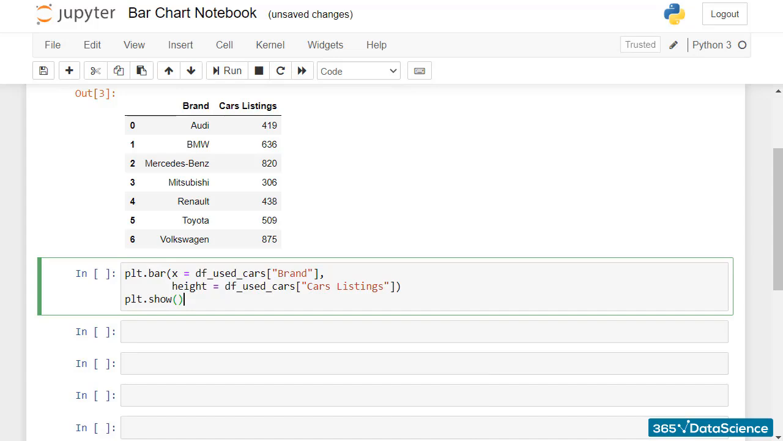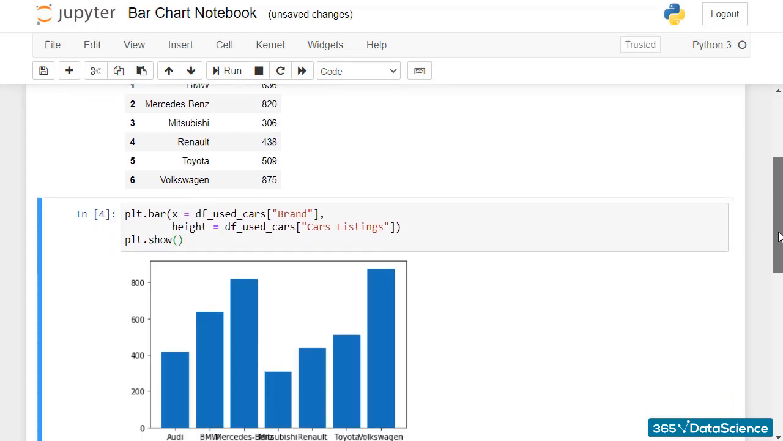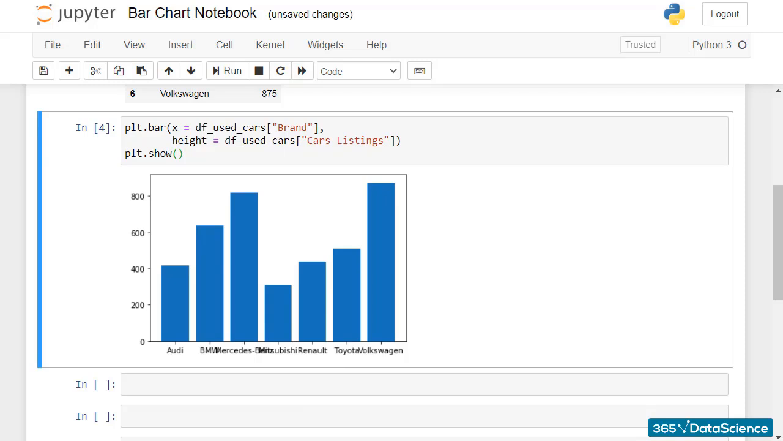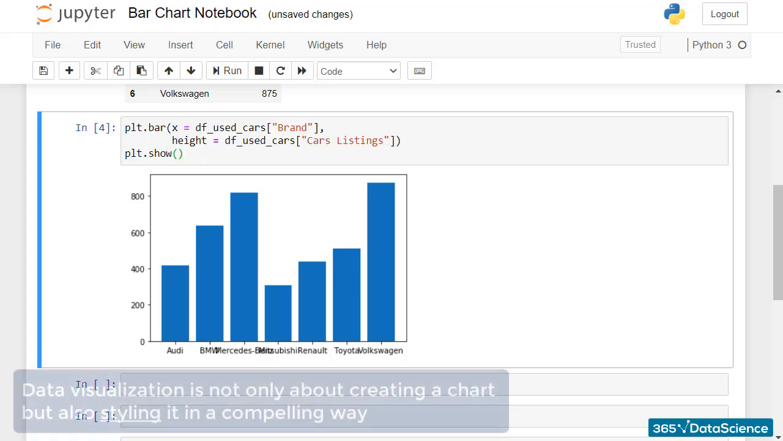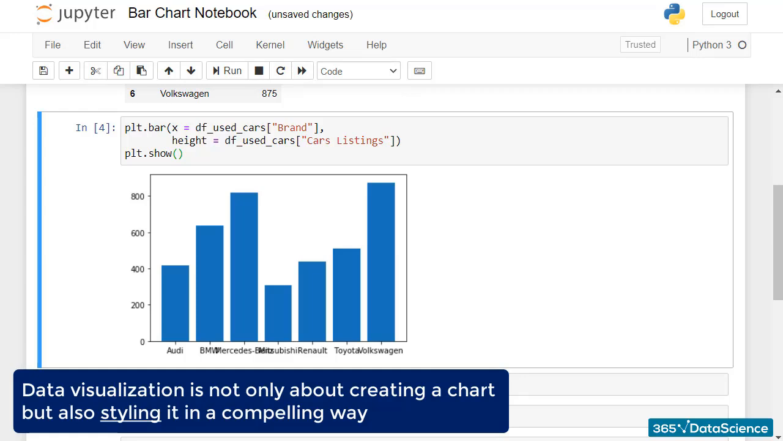All right. Let's run the cell and check the result. Look at that. Only a line or so of code is all that's required to create a bar chart. Good job! Now, although this chart is displaying the correct information, we can still improve its appearance. Data visualization is not only about creating a chart, but also styling it in a compelling way. Therefore, let's spend some time on that too.